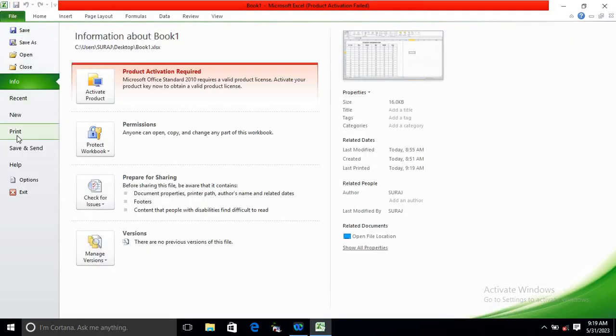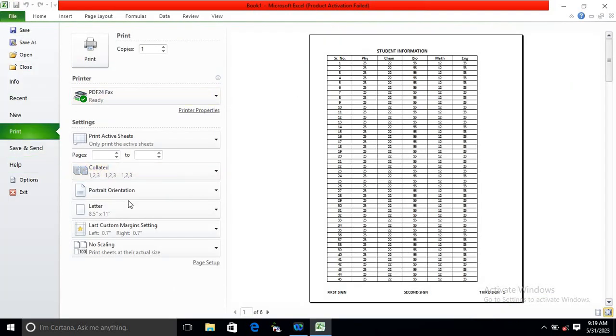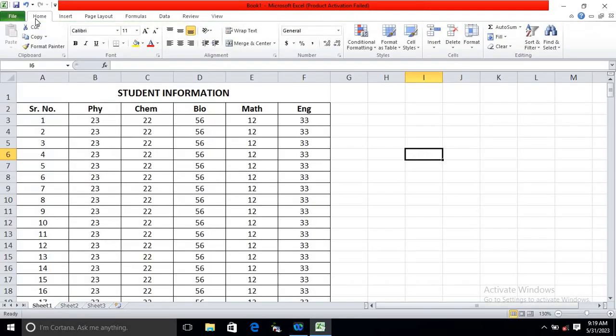Now I am going into the print option again. In this way you can get the print. So here I have covered almost everything. I told you how you can give the custom footer, how you can give the page number also, how you can adjust the title on every page, and how you can fill the page.